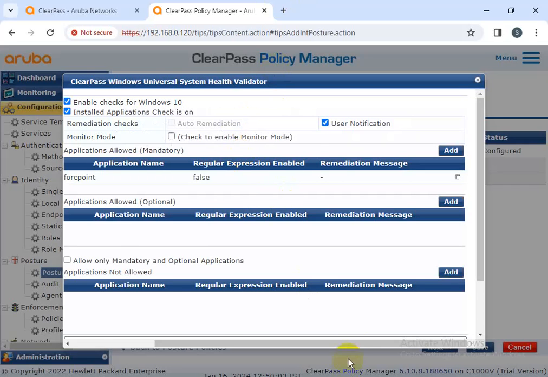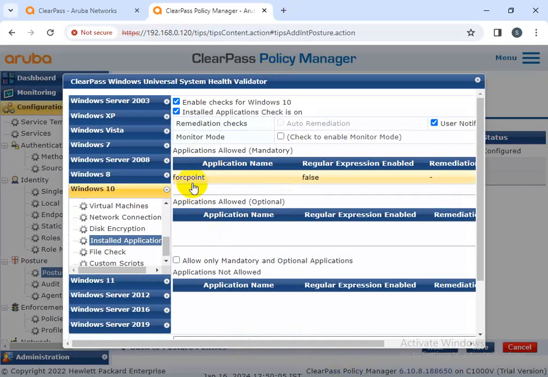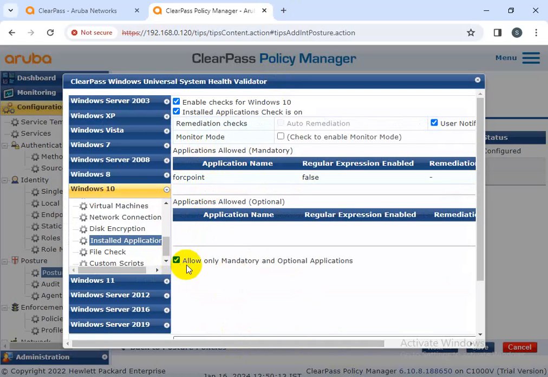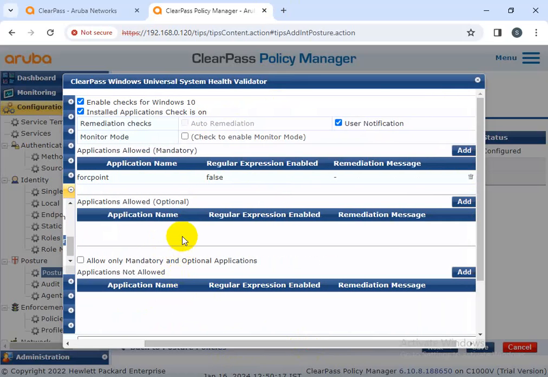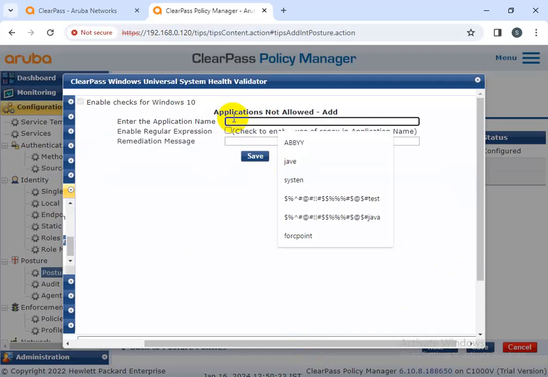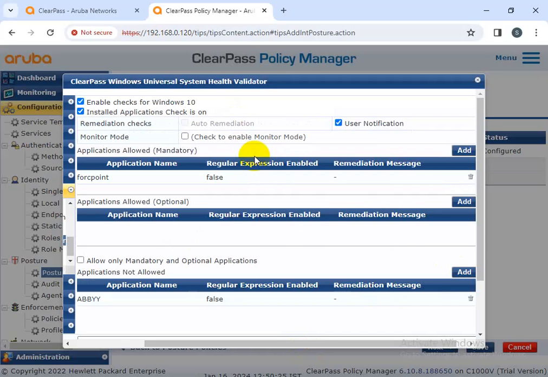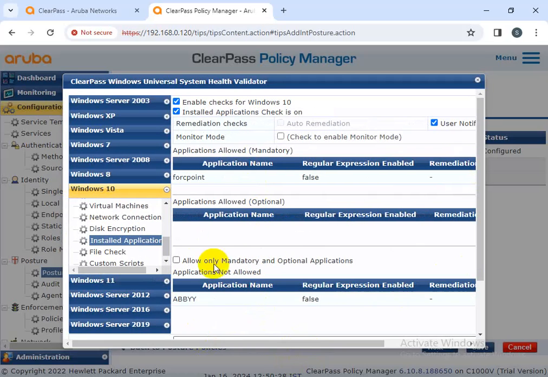I'm just explaining, this ClearPass application should be available in your computers. This is a mandatory application. Optional application means these applications may be available, and if not available, not to worry. This is an optional application. These are the applications.